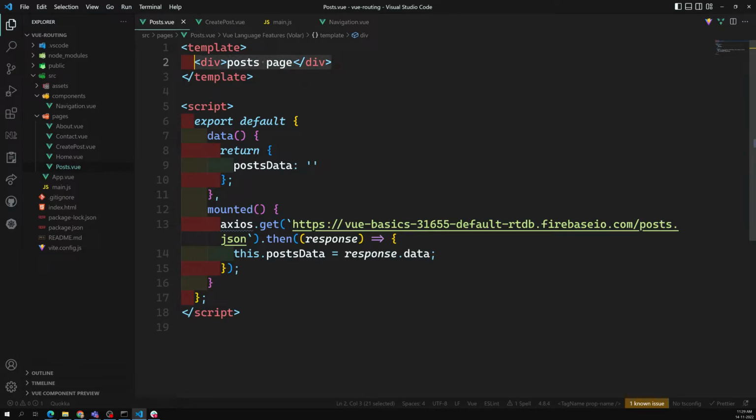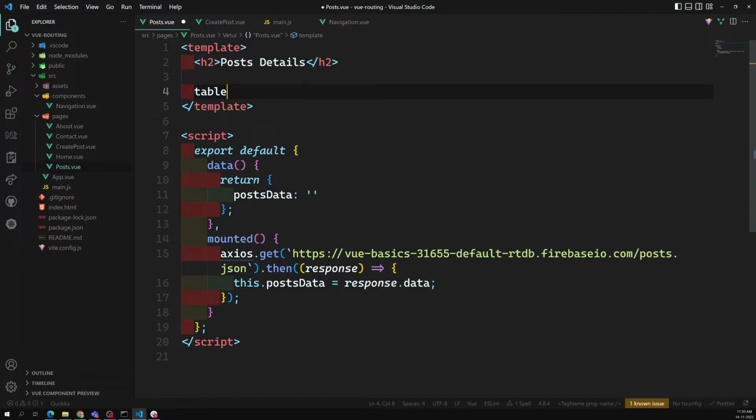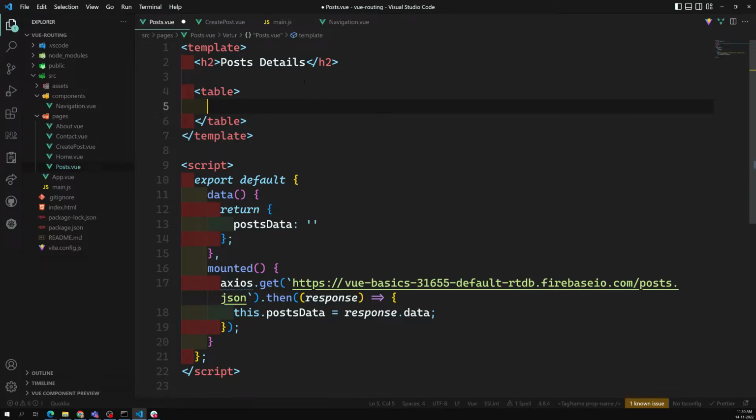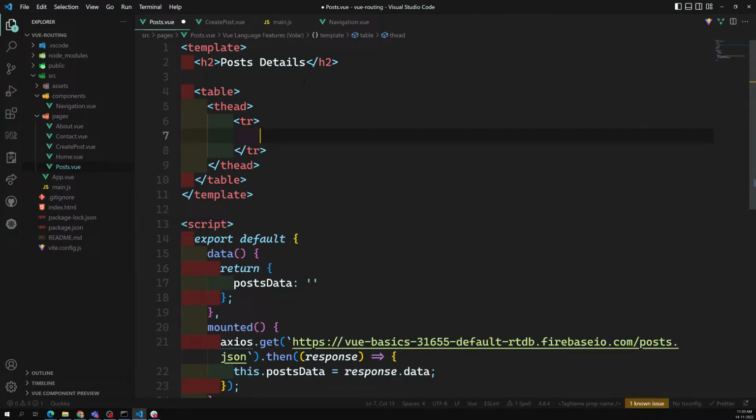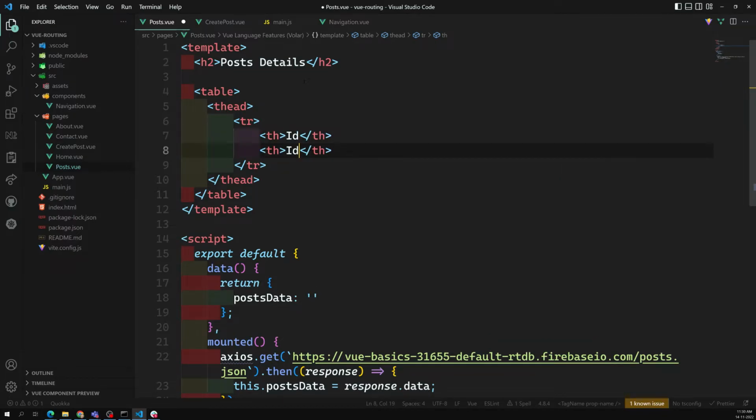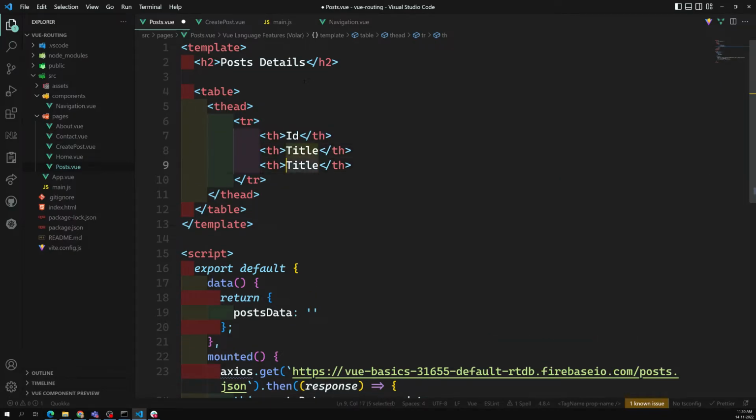Let's go here, and here I will have an h2 or something like that: Post details. I will design a table. Okay, thead, tr. Now what can I do? I can have a th, id, title and description. So we have id, title and description. Let's go to the tbody.